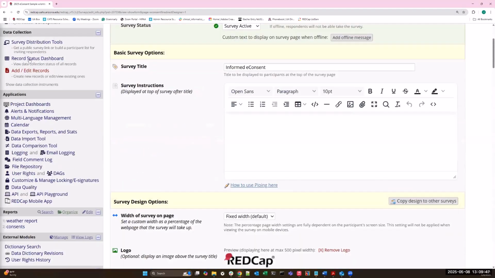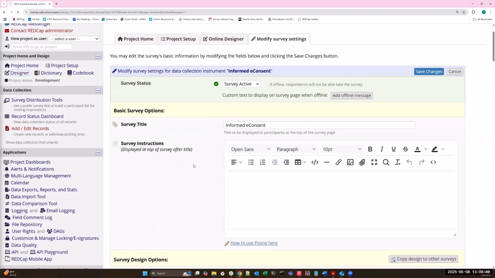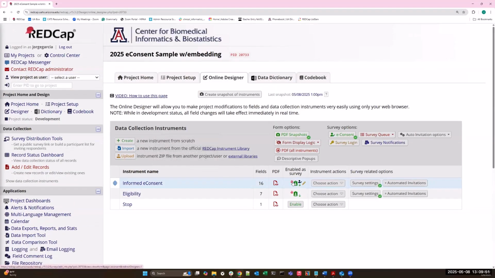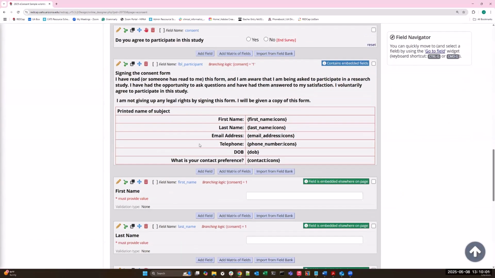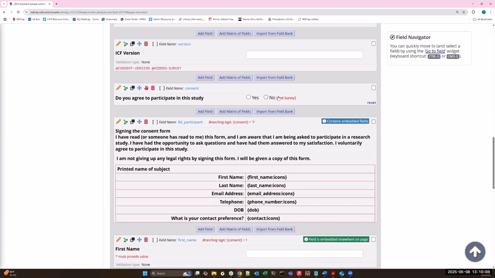Once you've enabled that, if we look here in our icons, we've enabled the stop action. We're using the eConsent, which is this icon here, and we have it enabled as a survey. Once you've enabled that stop action for these responses, this is where you'll have it. So we have that stop action here. This is something that Manny has demonstrated in the past when it comes to embedding fields.